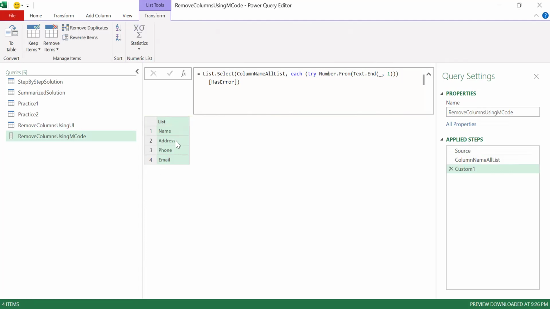But I don't want this, the column names which are unique, which are correct. I want the duplicate column names. So for that, I will have to reverse the logic by writing not. So my false will become true and true will become false. And then it will start giving me all the duplicate column names. Now I can just rename this step as remove column name list.